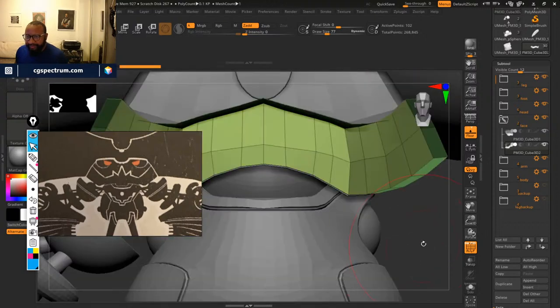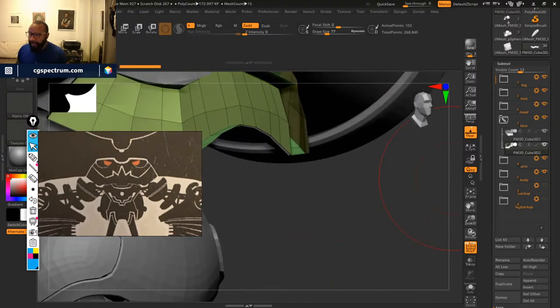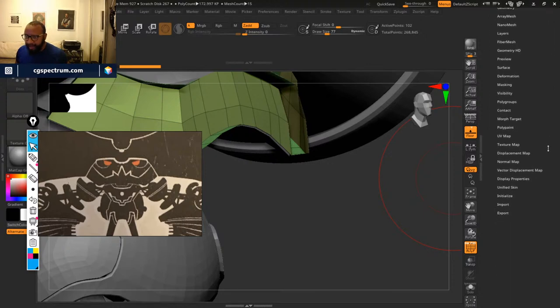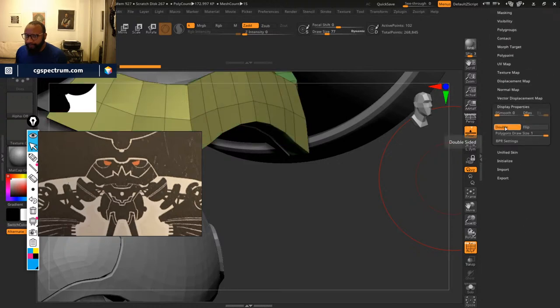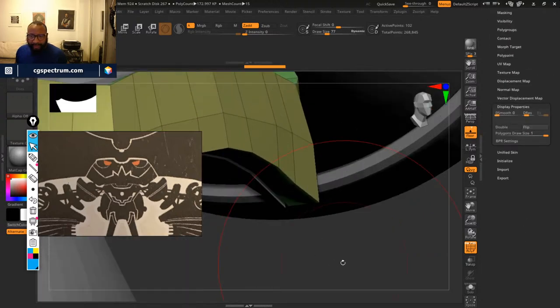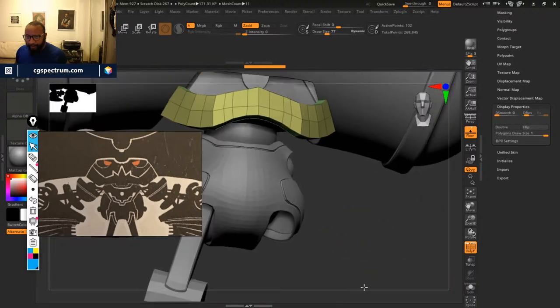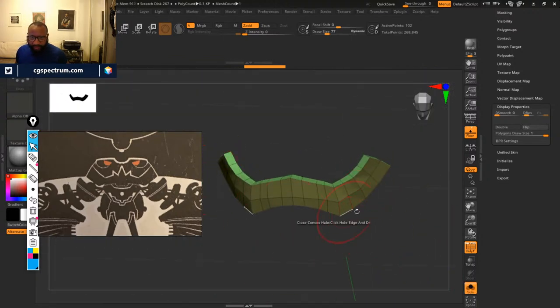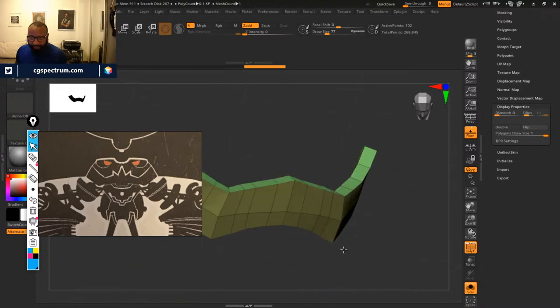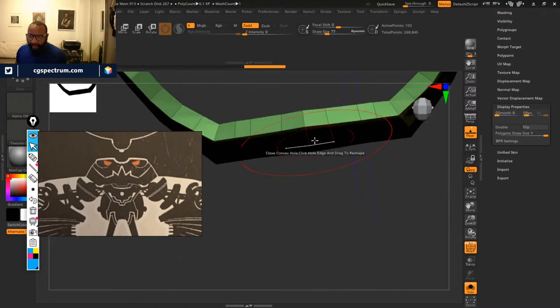Now, when I pull things backwards in ZBrush, it makes them inside out. So I can flip in their display properties. I can do flip. Here, so now I have this whole piece. So I'm gonna solo this, because what I wanna do is I want to make these things crease really, really well. So generally, and I want this to curve outwards a little bit.